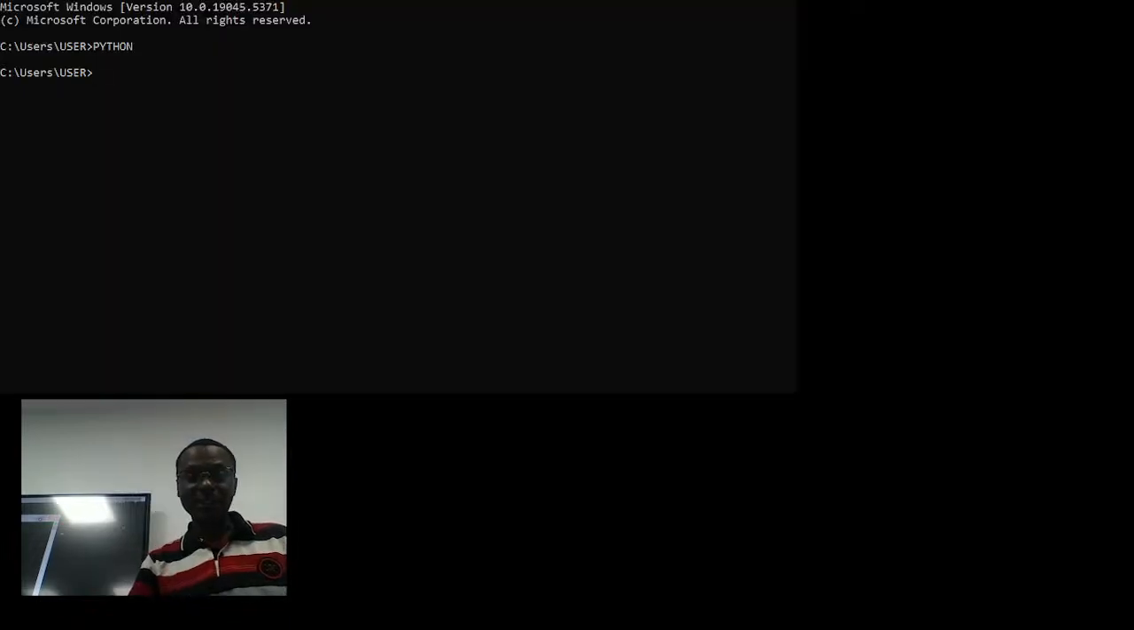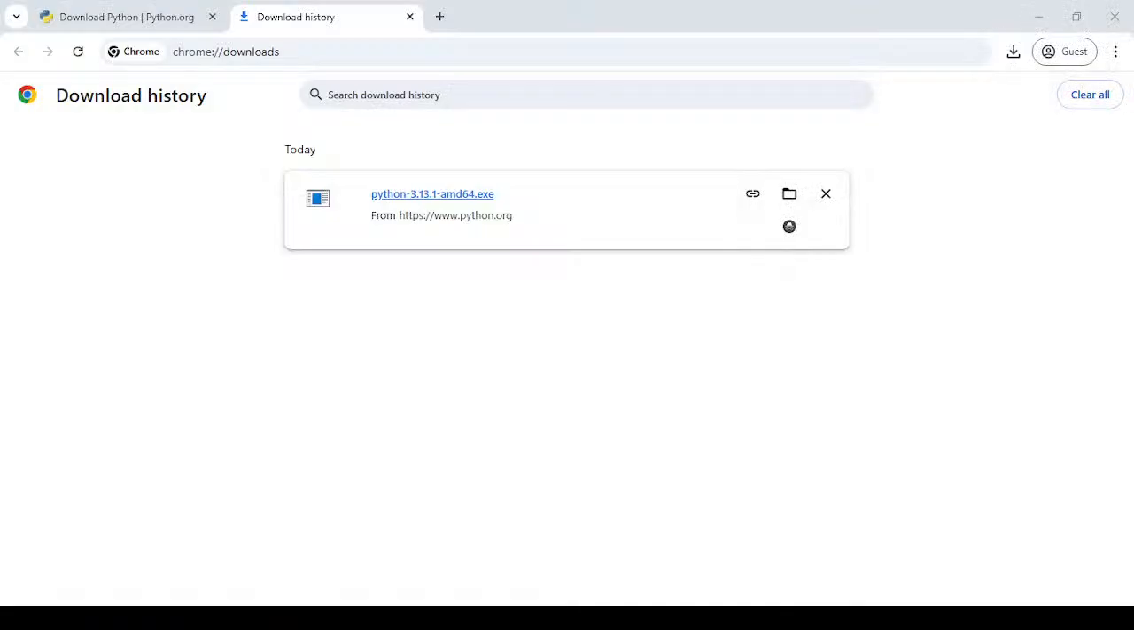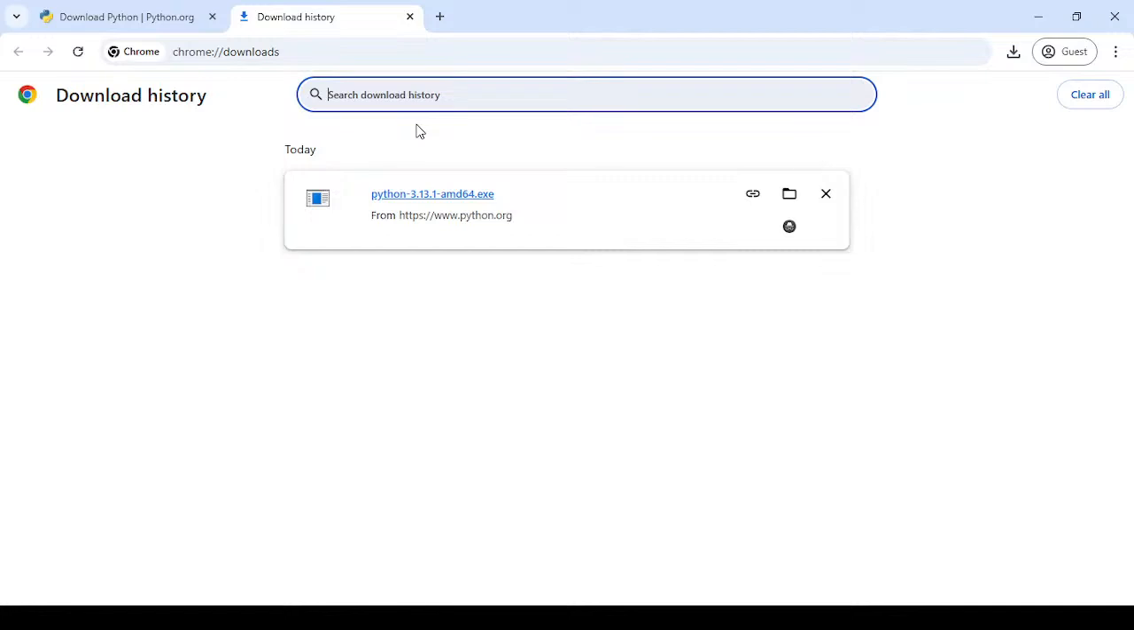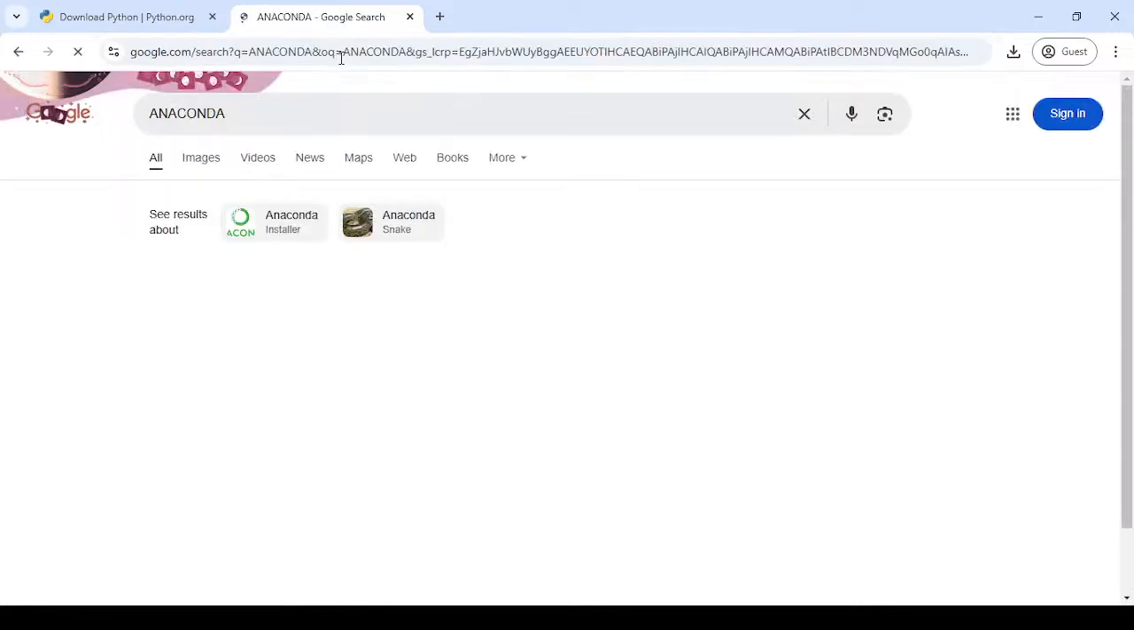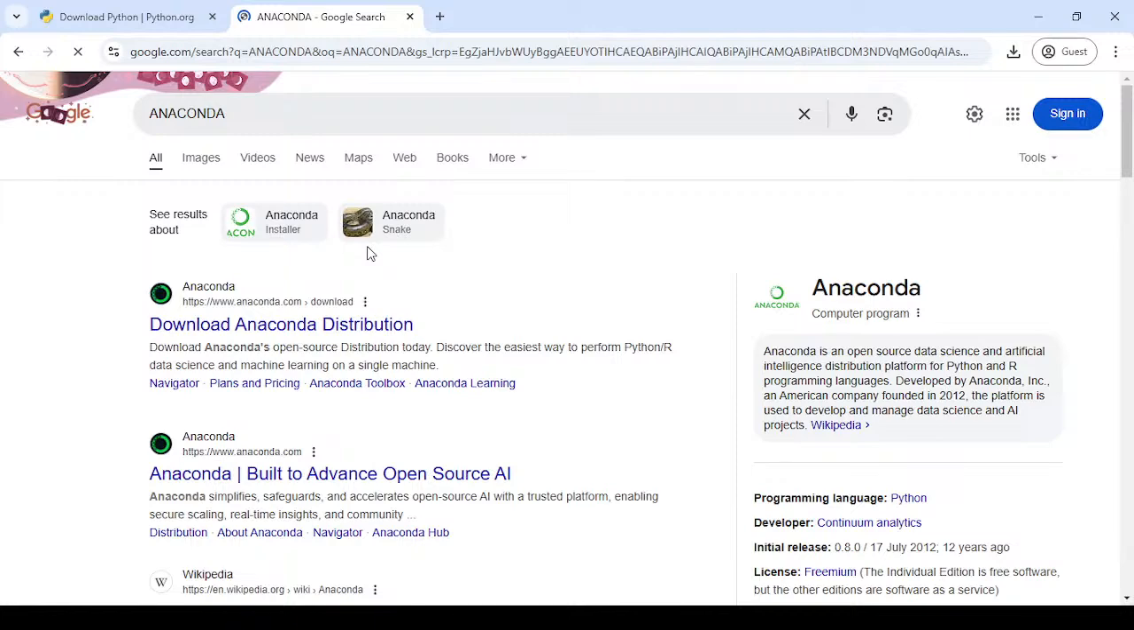So the specific IDE I'm going to use, I'll go back to Chrome, and then we're going to look for an IDE called Jupyter, right? So first of all, let us download the Anaconda. Sorry, we are using snake names in this thing, Python and Anaconda. Let's download this Anaconda distribution first.